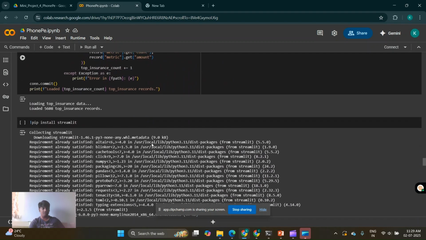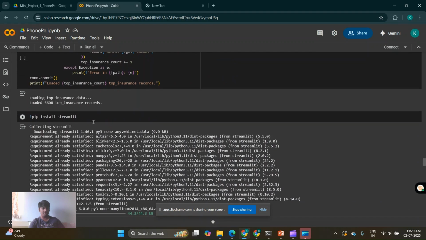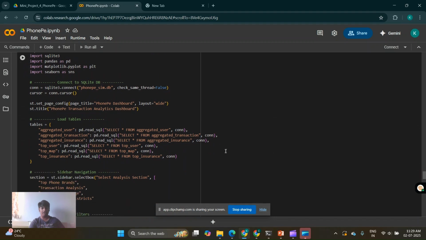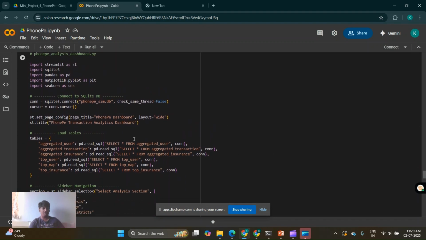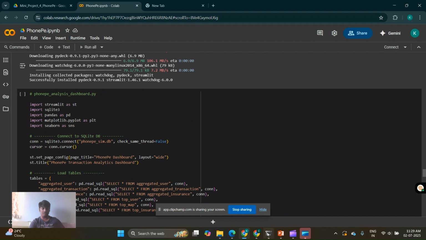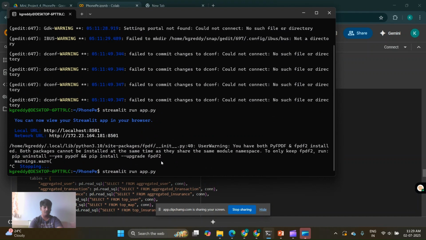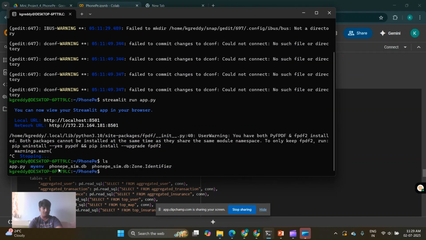Let's go to the pip install here. I actually installed Streamlit, but it's not working properly, so I did it locally. This is the Streamlit code. I already have this code in app.py. I already downloaded the PhonePe sim DB and the whole app to Drive. I copied it directly into app.py. I will show you that.